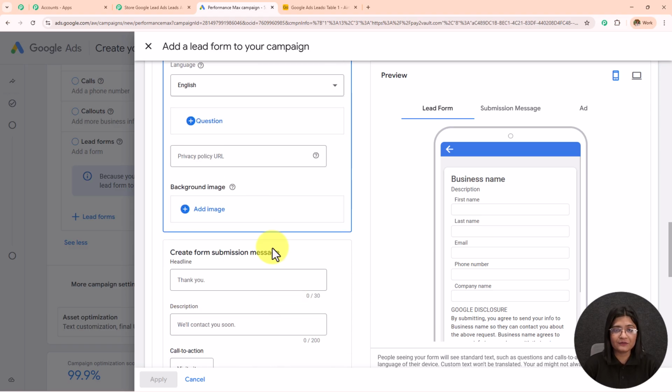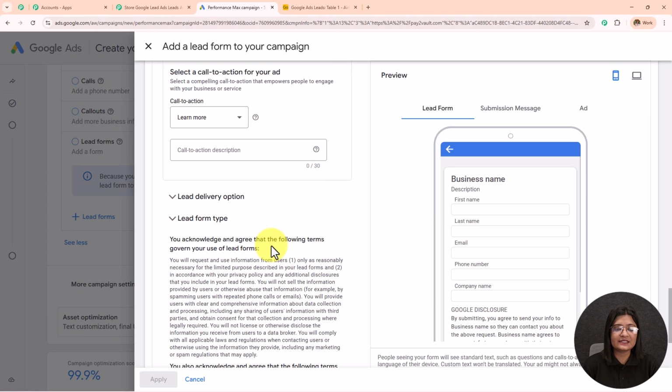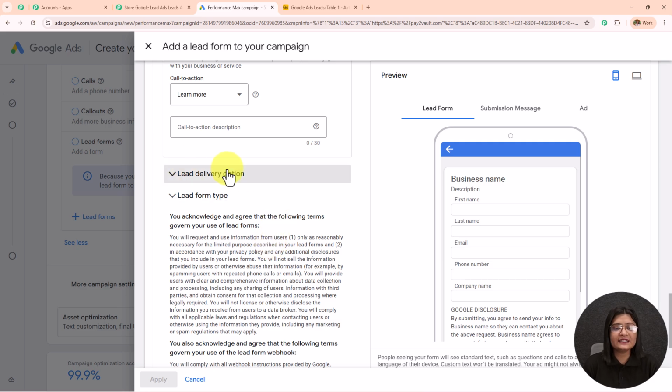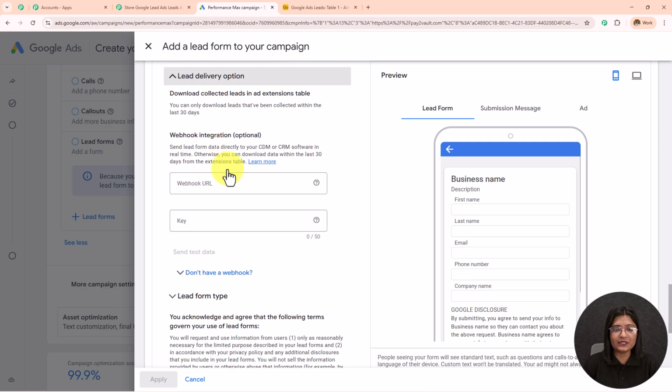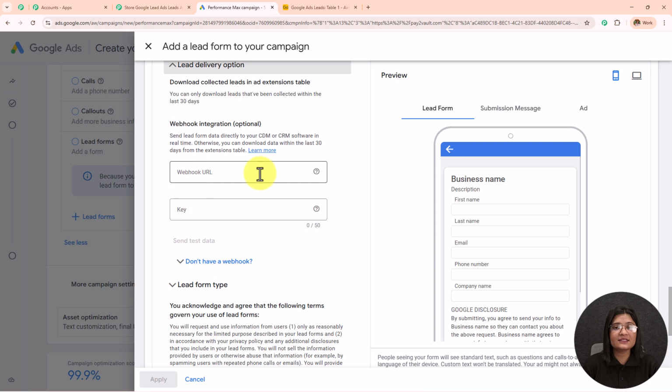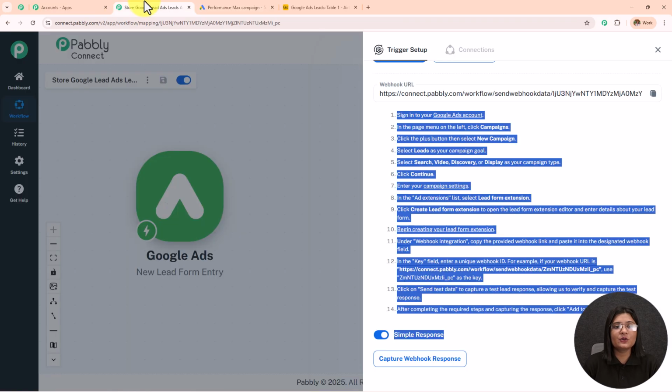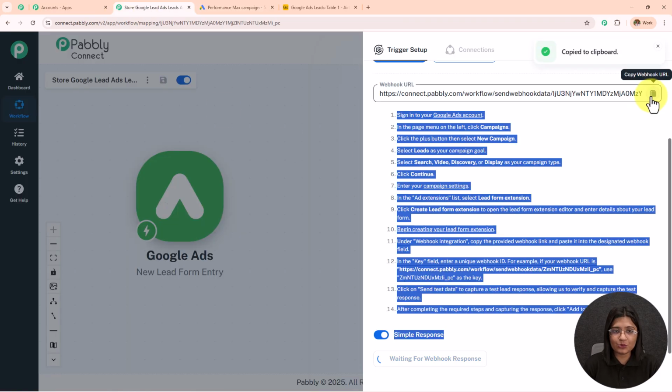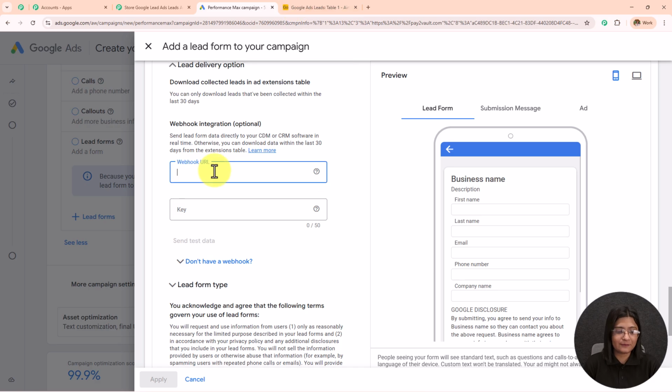Now after adding all these fields, if I scroll down, I can see this lead delivery option. I'm going to open this, and then over here I can see this webhook URL. So I'm going to enter the webhook URL which I'm provided in my Pabbly Connect workflow. I'll go back towards my workflow, copy this webhook URL and paste that over here, and then I'm simply going to enter the key.